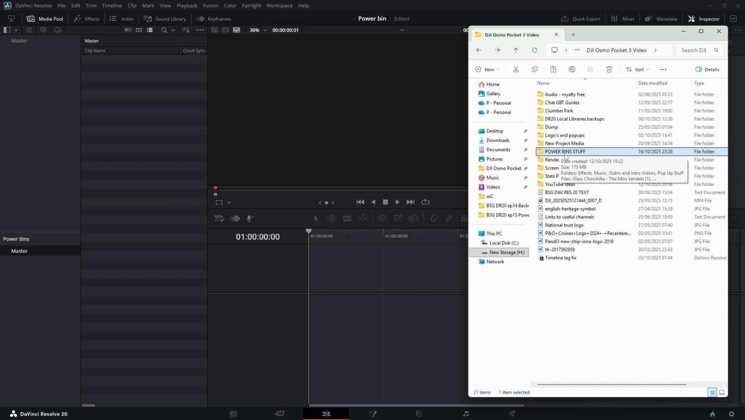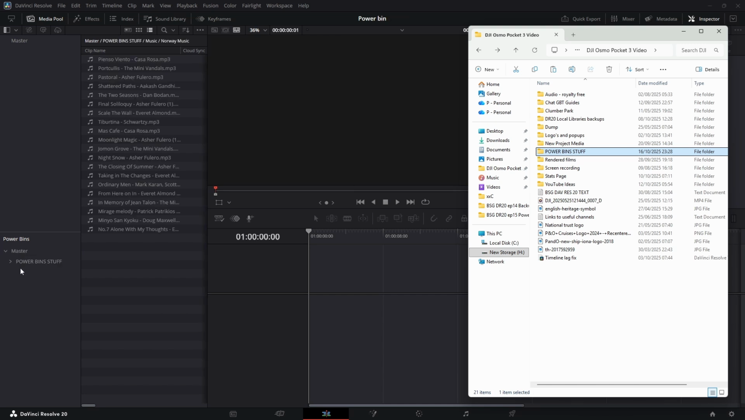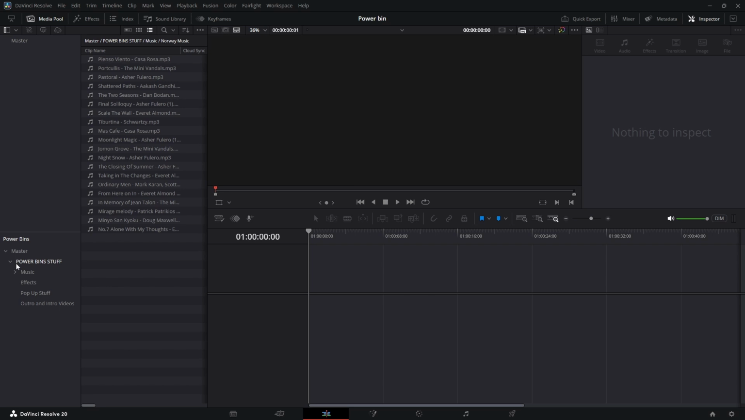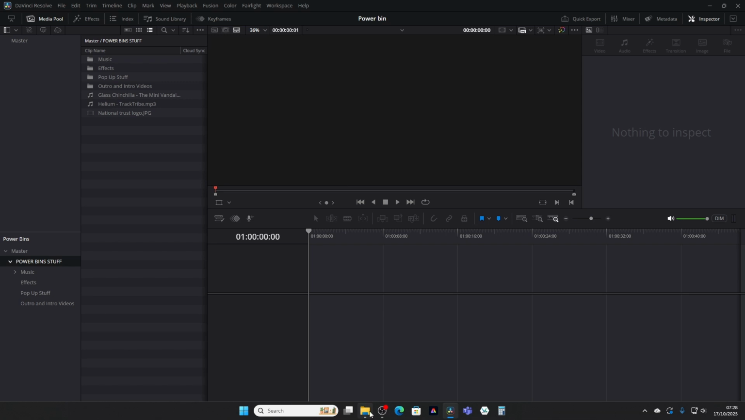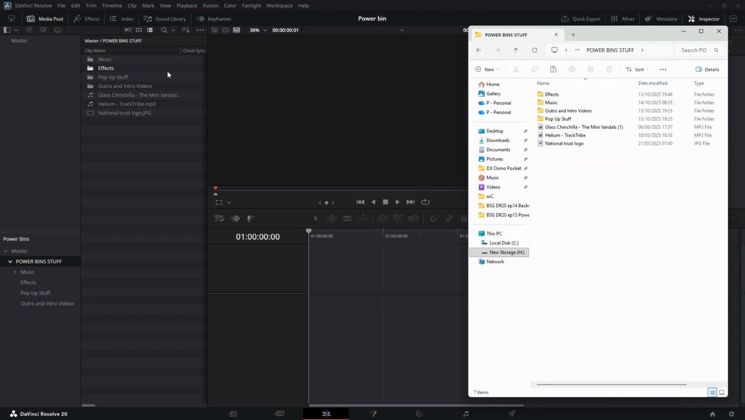It's all waiting for you when you create a new project, because what we do is we'll grab hold of that folder with the left mouse button, and we're going to pull it over to our Power Bins master folder, and let go. And there we have it. It's dropped in that folder. So if I open up that folder again, see, it's a perfect copy of the Power Bin Stuff folder that I've got.